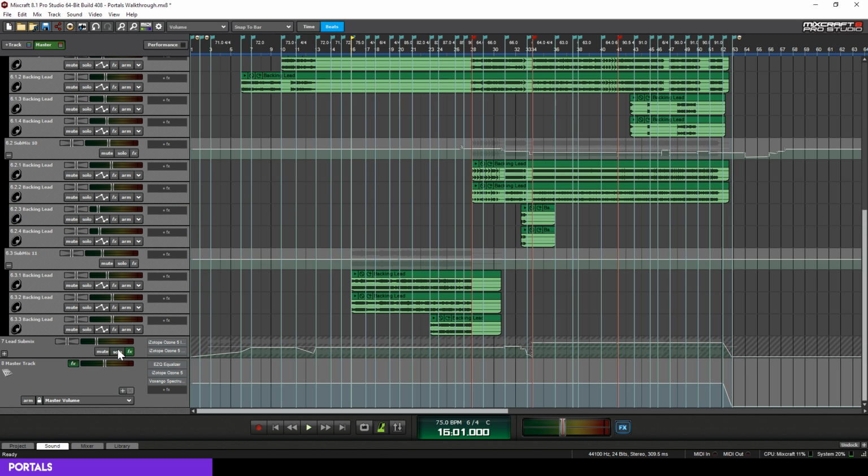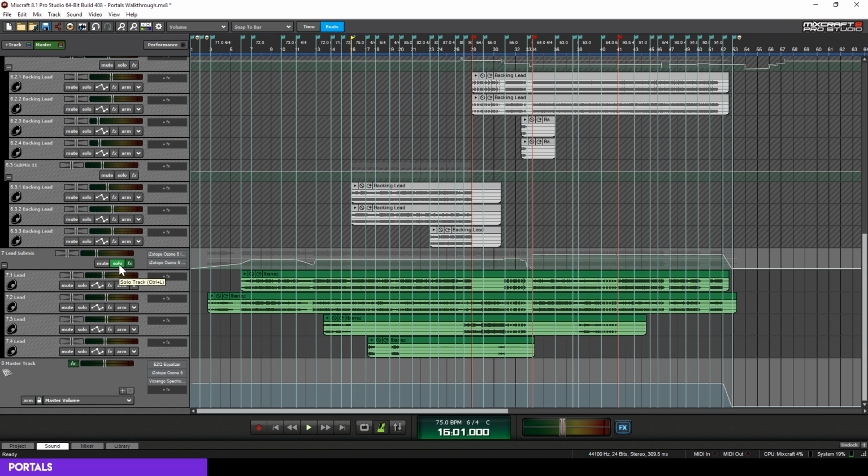Then moving on to the leads. So the leads are the exact same as last time, I just went through and re-recorded all of the individual instrument tracks on the guitar. So like this track here, this was the French horn.